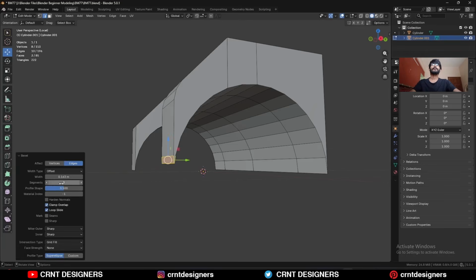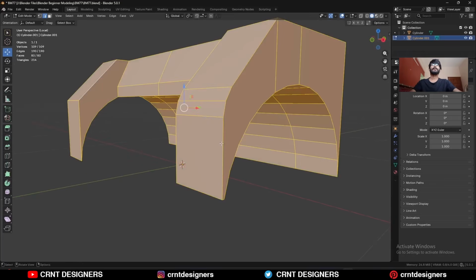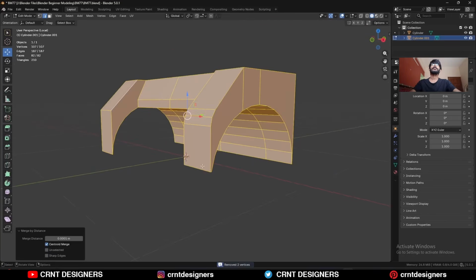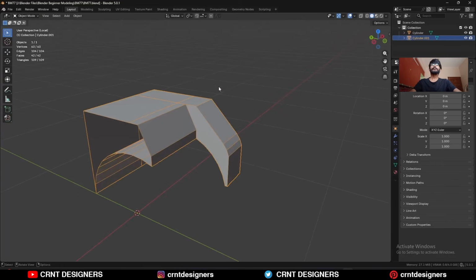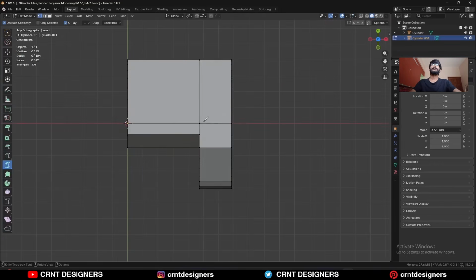Select this edge and add a one segment bevel. Select everything, press M and merge by distance. Select this part and delete it. Now we need to create a topology for this. Use the knife tool and create a cut like this.